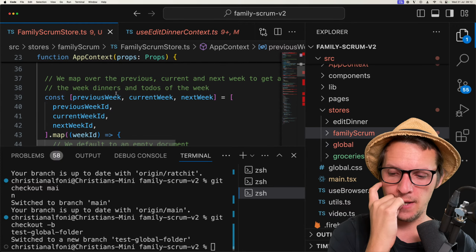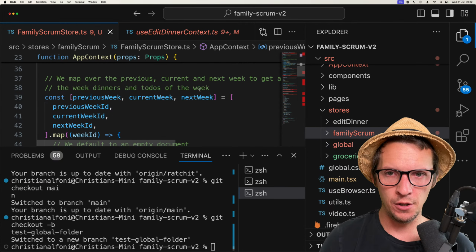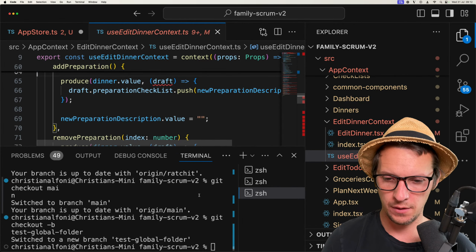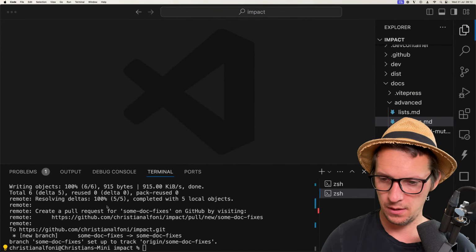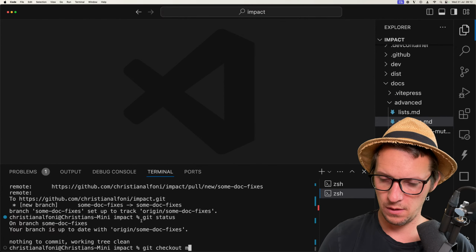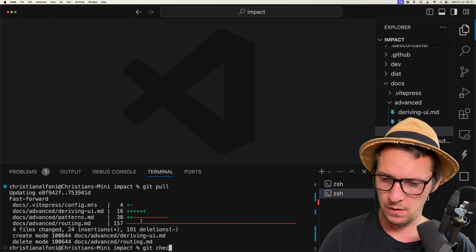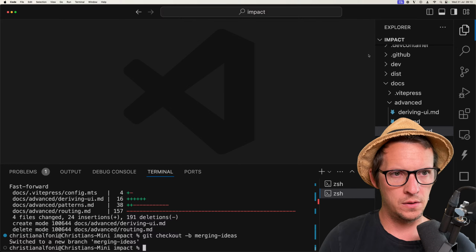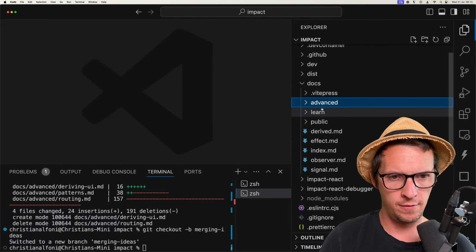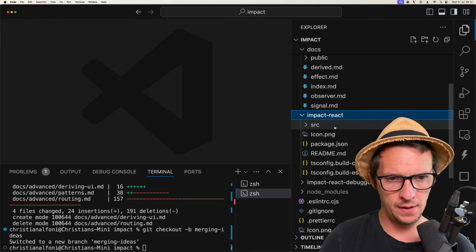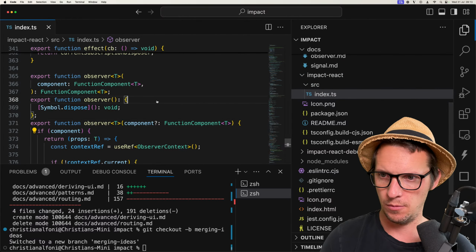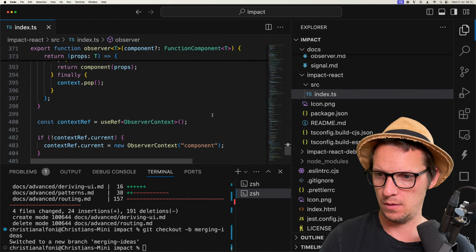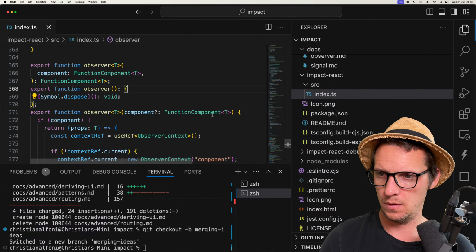Yeah, but I wanna look at taking all we learned here and then create a branch of... Do we have it here? Impact. Git checkout main. Merging ideas. So I want to keep some of what we did and then put back some of what we removed. I wonder how, yeah. Let's see.